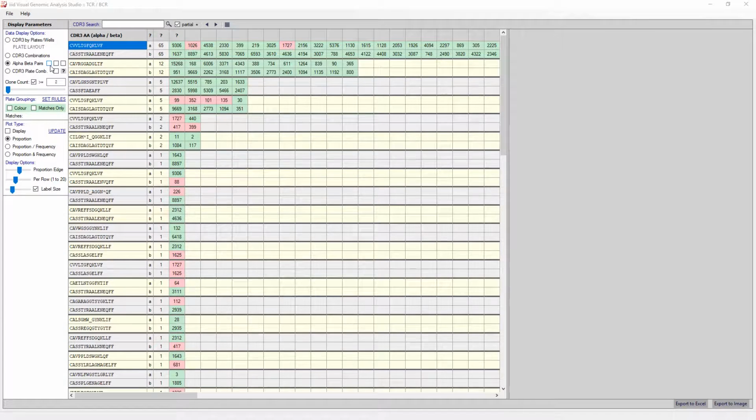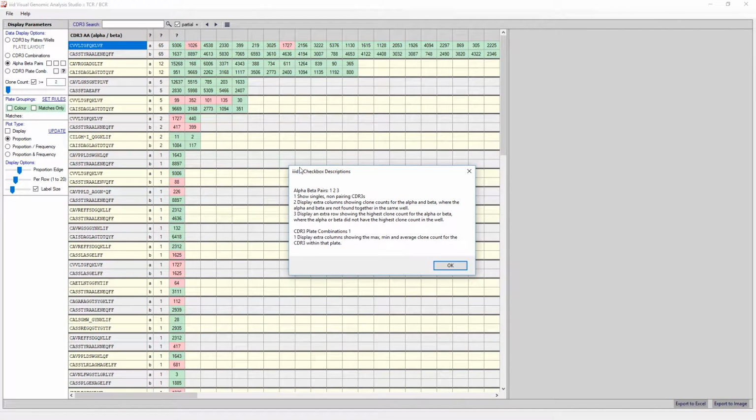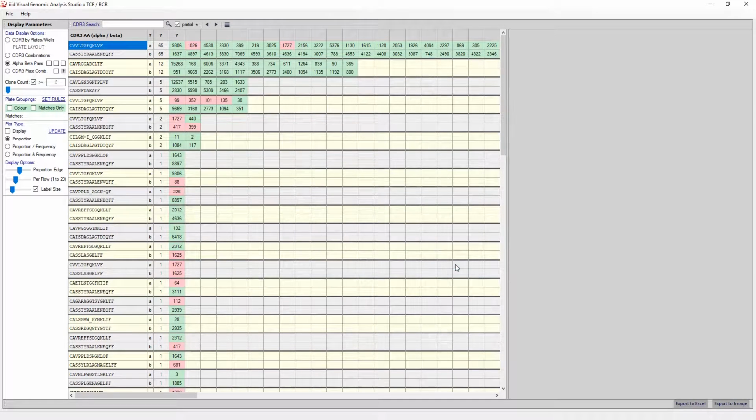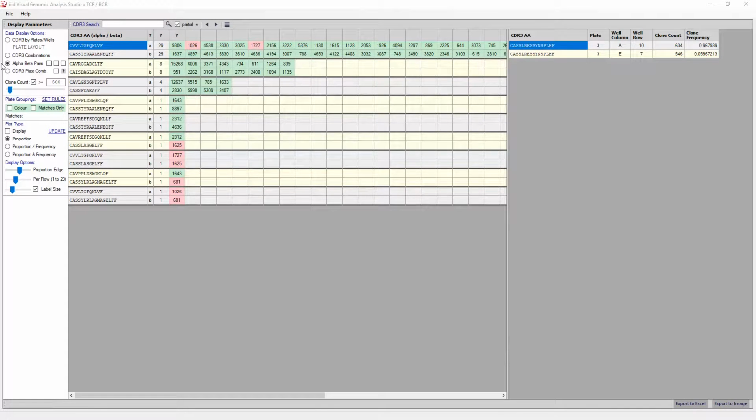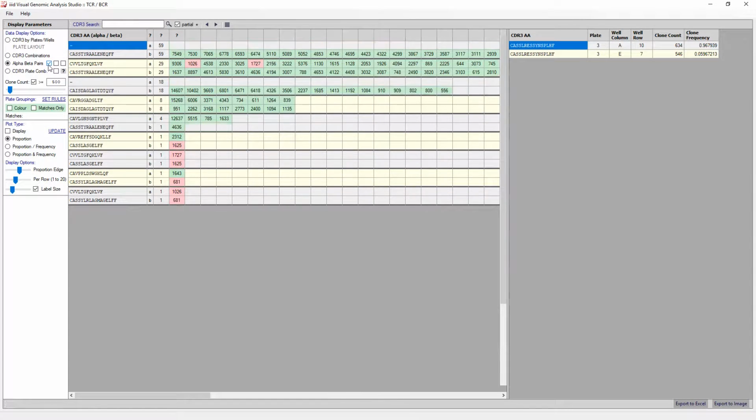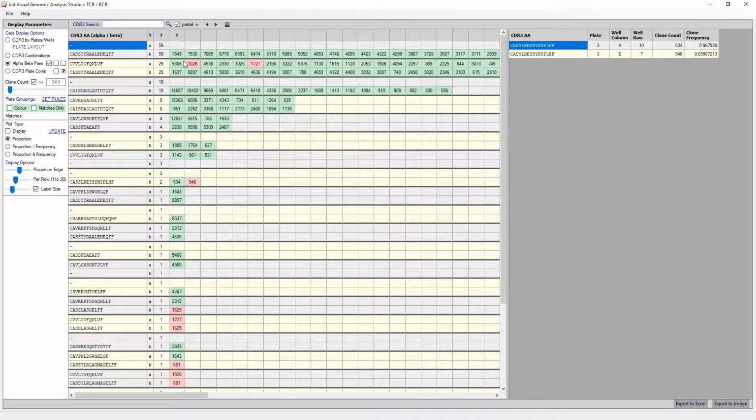We also have 3 optional checkboxes within the data display panel. The question mark gives a description of these. So we'll cut down the data by setting the clone count to 500. If we check the first one, the grid now includes the listing of all single non-alpha beta pairing single CDR3s. So here we see a beta 3 times within a well with no alpha pairing.